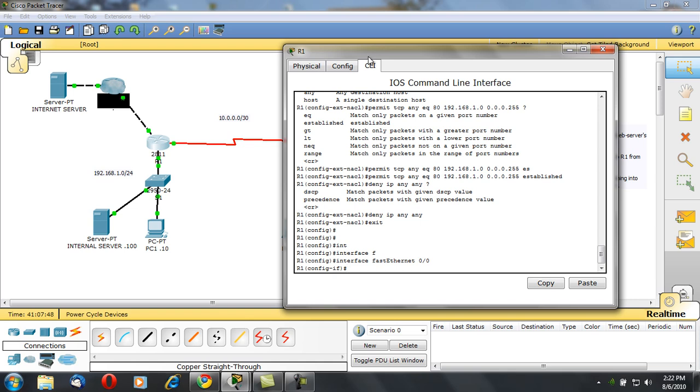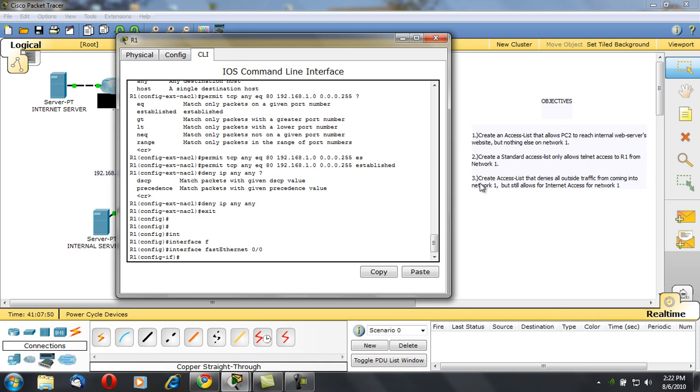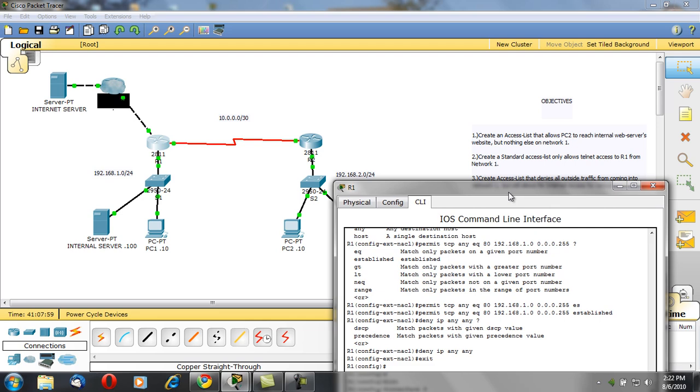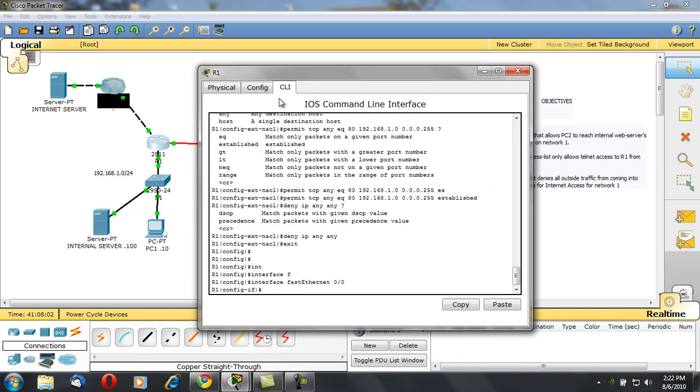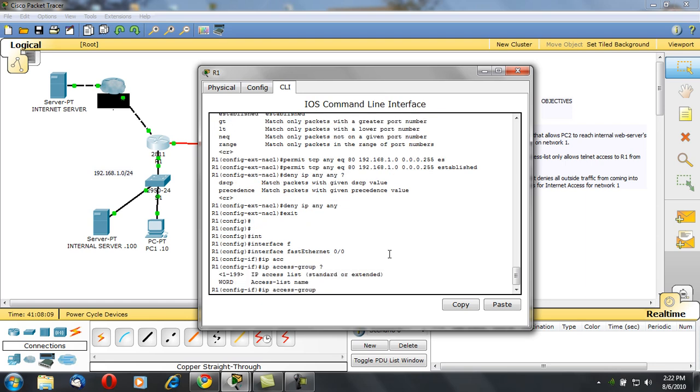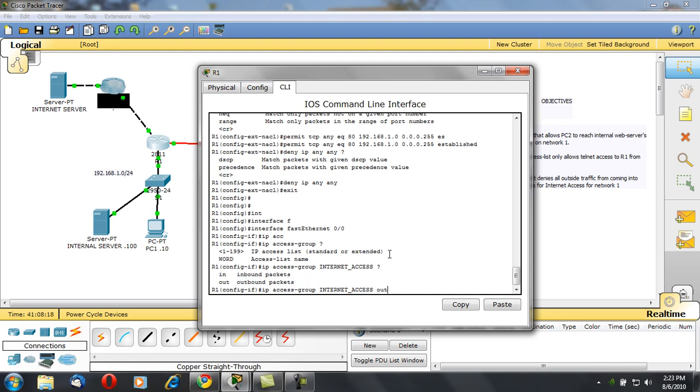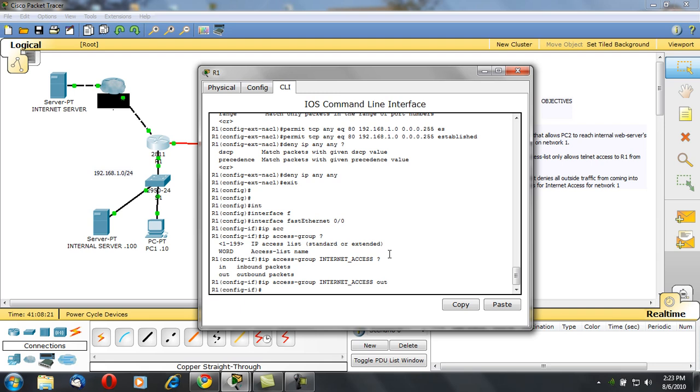But in this case, I just want to be real specific. Because it just says all outside traffic. So we're going to assume that network on the right is outside of our network over here. So again, IP access group, the name of the ACL in this case, internet access, and the direction, outbound. Okay.